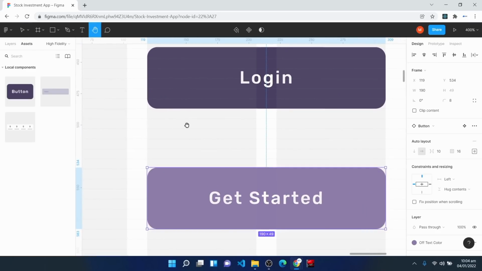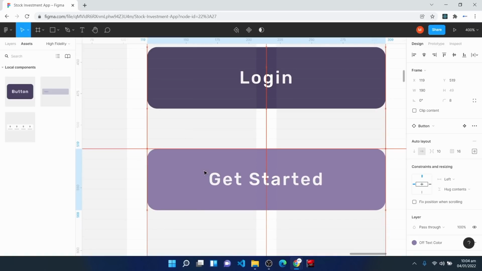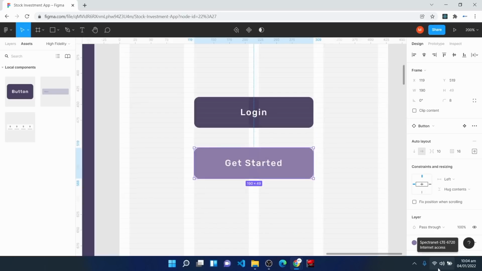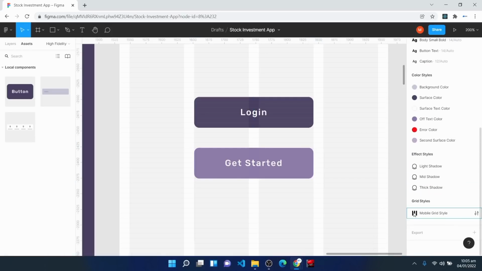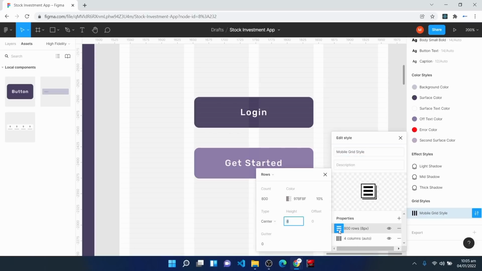So I have 1, 2, 3, 4 rows here, and 8 into 4 places is 32. So I have a 32px bottom margin space between this login button and the get started button. Now I think the row grid is not really visible, so I would go to my row grid saved style, click on edit style, select rows and increase the opacity of that color to 20.